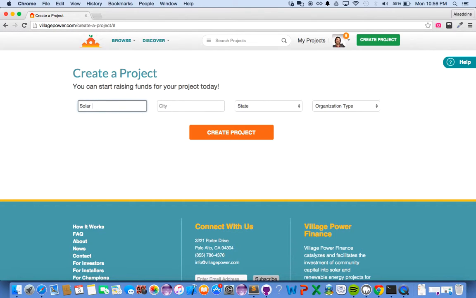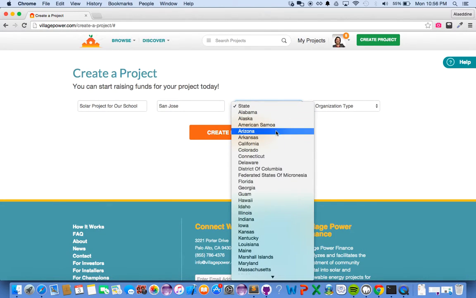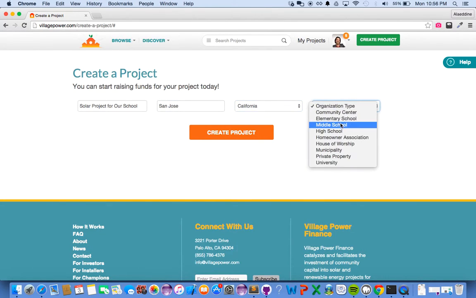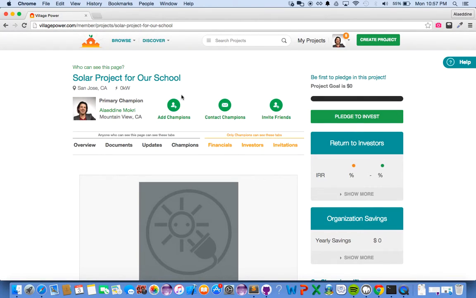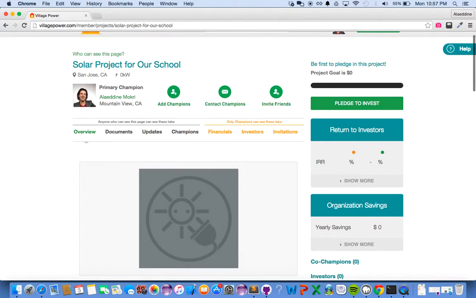Once I'm logged in, I can just type a name for the project. For this case, I can type, say, solar project for our school. And then the city, in this case, San Jose, state, California, organization type, middle school, and then create project. So in 2 or 3 seconds, you should be redirected to a full project page, which has actually most of the information in it already.